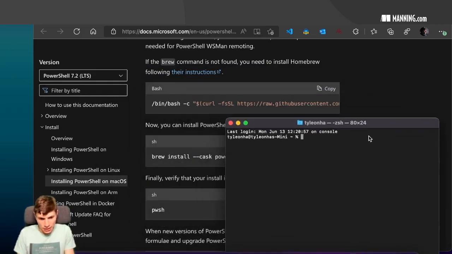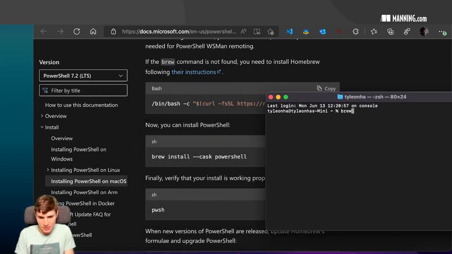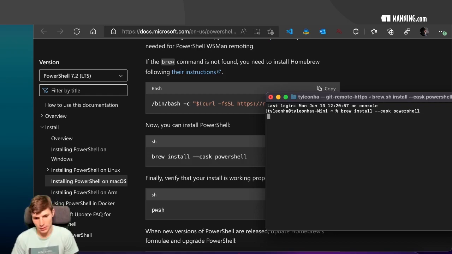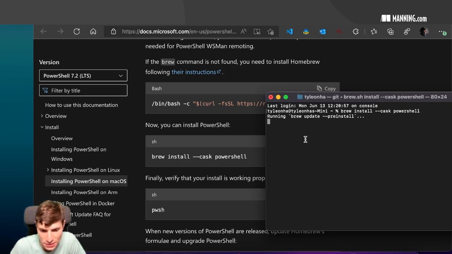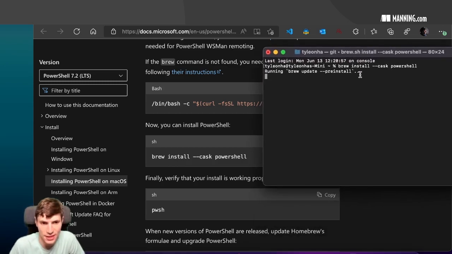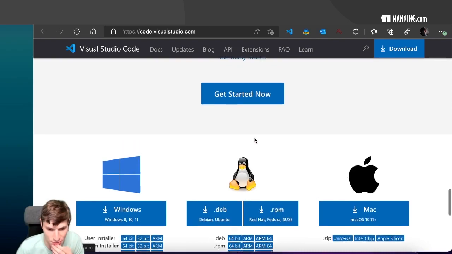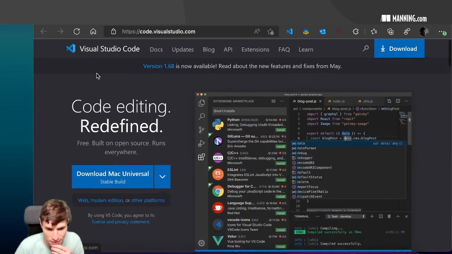And I'll go ahead and just follow along with these steps and do brew install --cask PowerShell. And then, assuming my speed doesn't get impacted too much by the fact that I'm literally streaming as I'm doing this, while this is running, I'm going to go over to the VS Code website, which is here, and grab the macOS build.